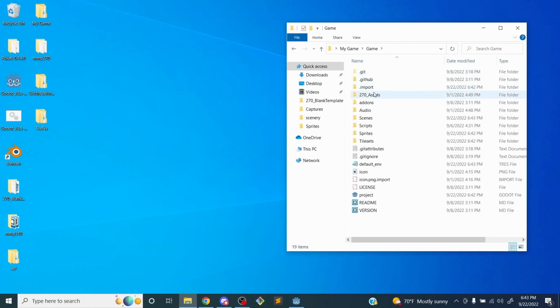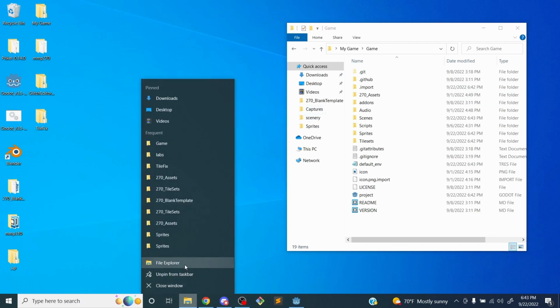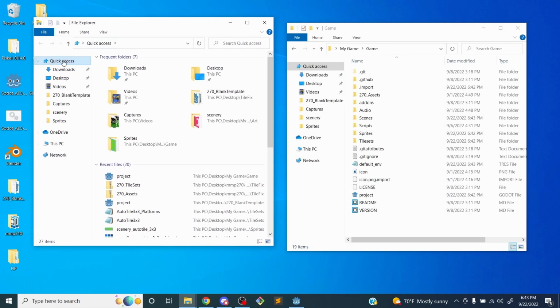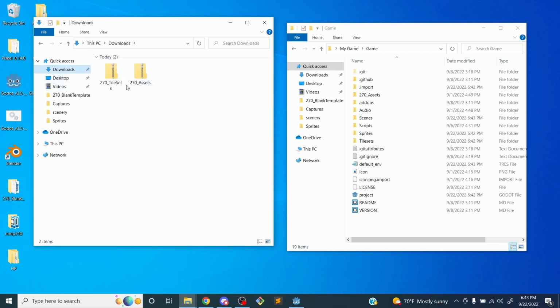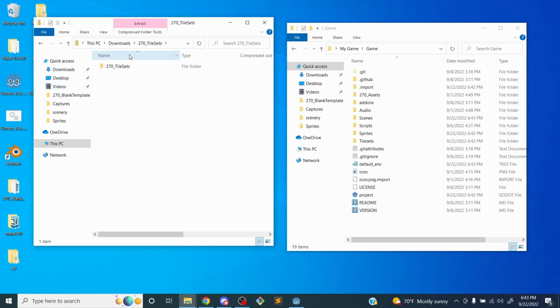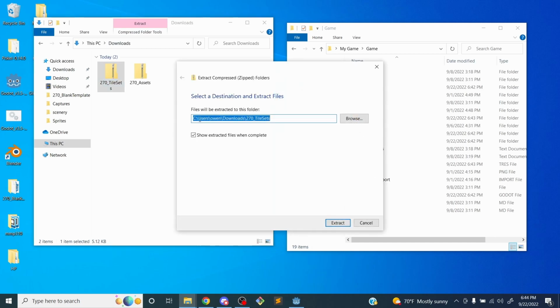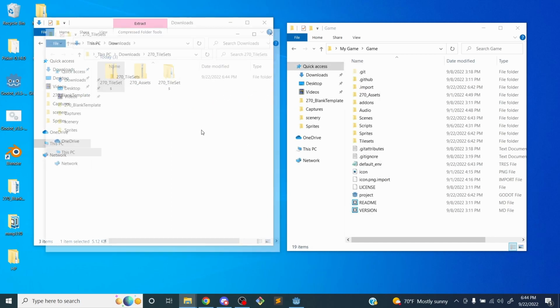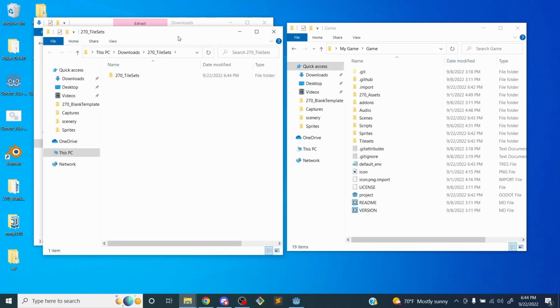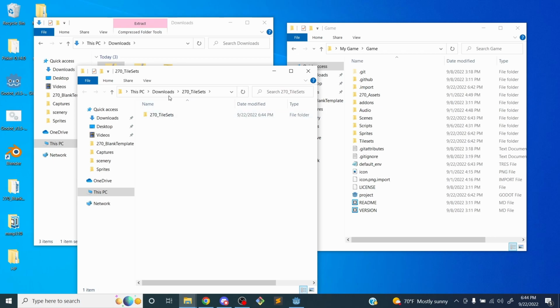So once you have that downloaded, I'm going to open up my game in one window. There we go. And then I'm going to open a new File Explorer window and go to my downloads. And there's my new tile sets and my assets. I need to extract both of these because they're zip files. So on Mac, you can just double click and it'll extract. On here, I need to go to extract all. I'm going to extract it to the downloads first. And you can see there's my folder.